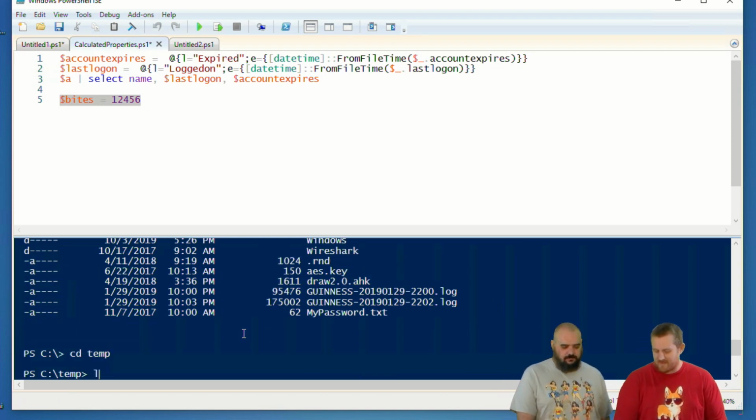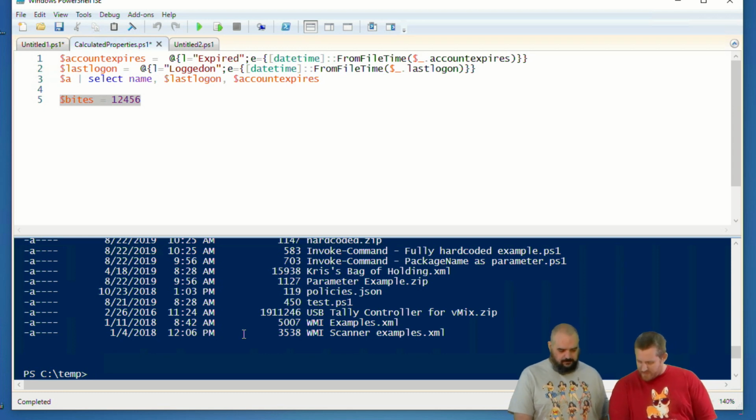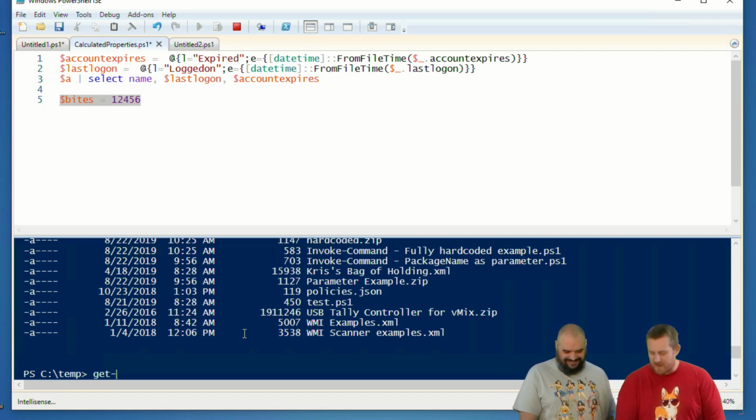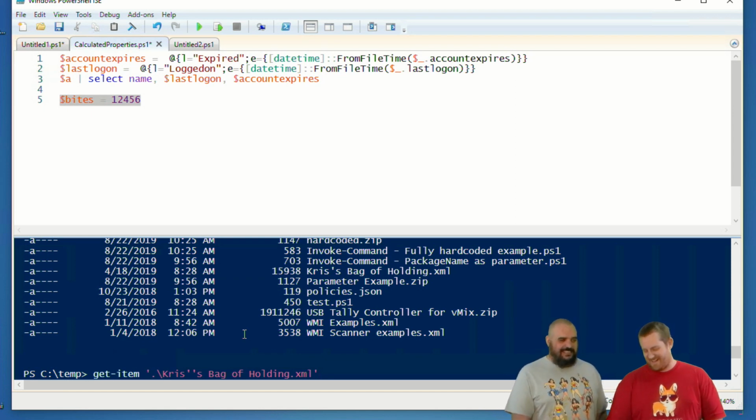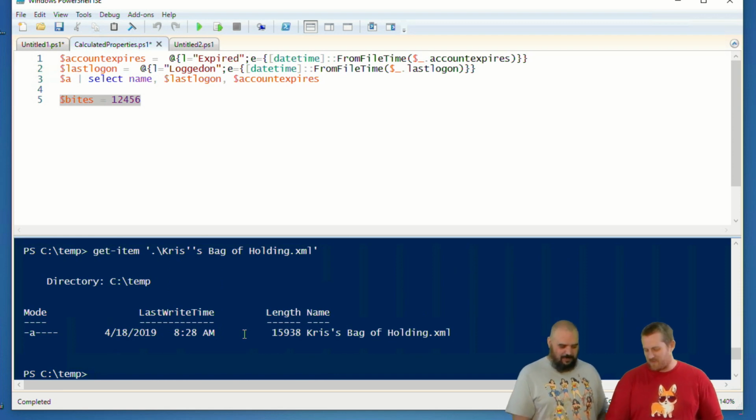So we have a file here. Ooh, like Chris's bag of holding. I like that. Get item. I don't remember what's on these computers. All the way back in April. It's fun finding artifacts. Right. So we have the length here.